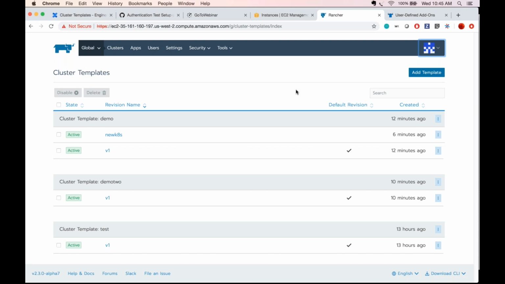Rob asked a question. He said, basically, could we use this to automatically set up namespaces and service accounts?